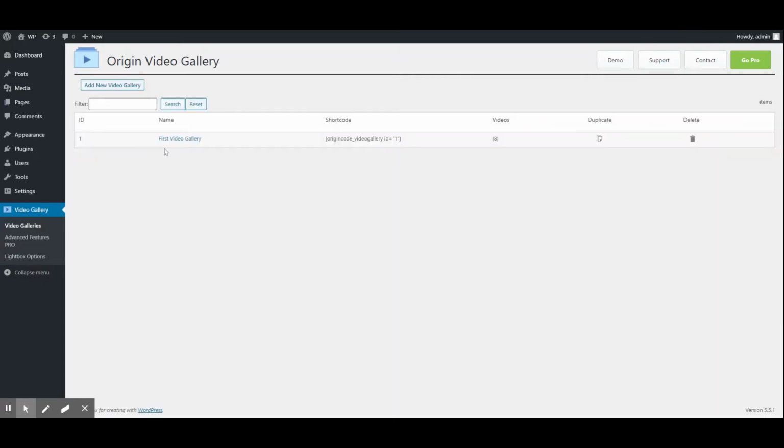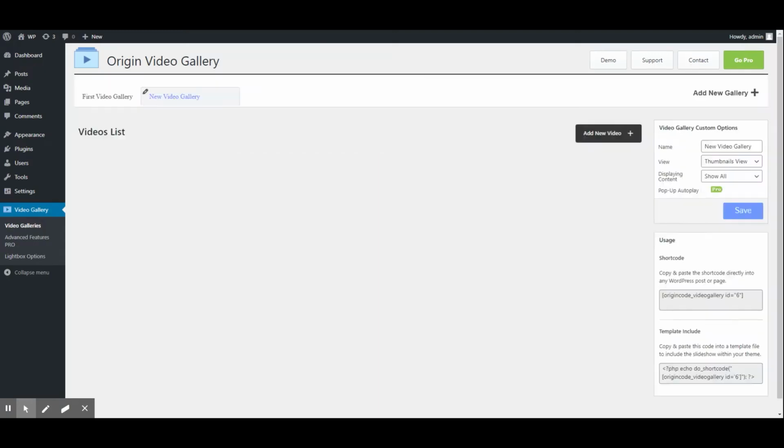As you can see, the plugin comes with default demo gallery. But let's skip this and create a new video gallery. Okay, so new video gallery is created. Now, to add some videos, click on Add New Video button right over here.